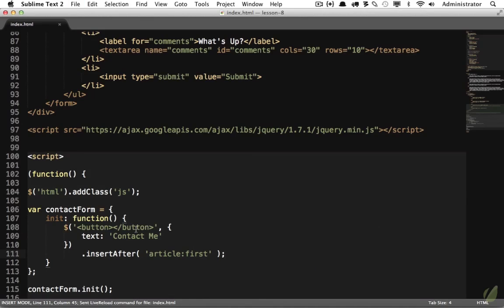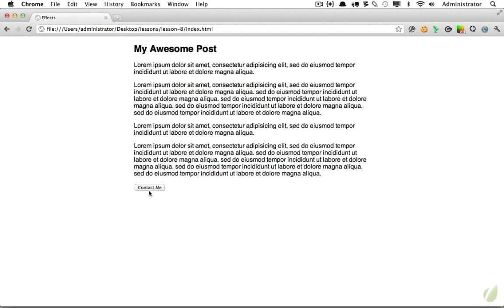So let's save that for now and come back, reload the page, and sure enough, you can see that the Contact Me button has been added. But when I click on it, of course, nothing is going to happen. So that's the next step.